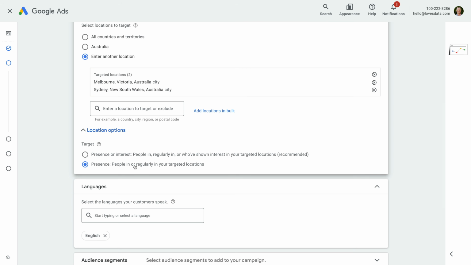Okay, so just remember when it comes to choosing your location target for your campaign, you want to be fairly precise, but not too precise. If you're too granular with your targeting, like if you target a zip or postal code or a very precise location, then your ads might not be seen by many people.